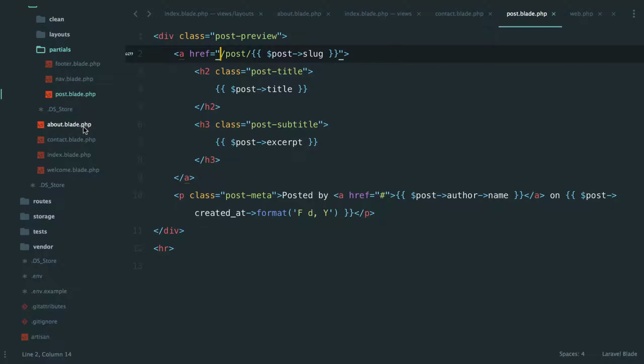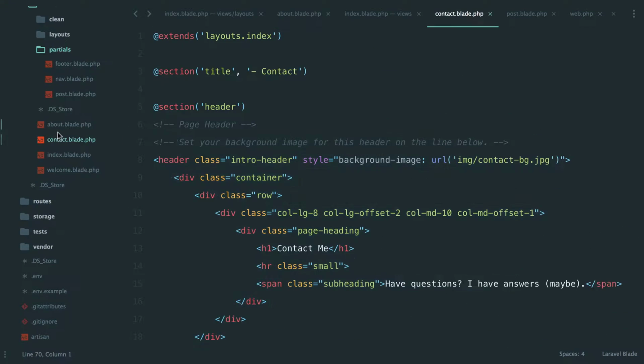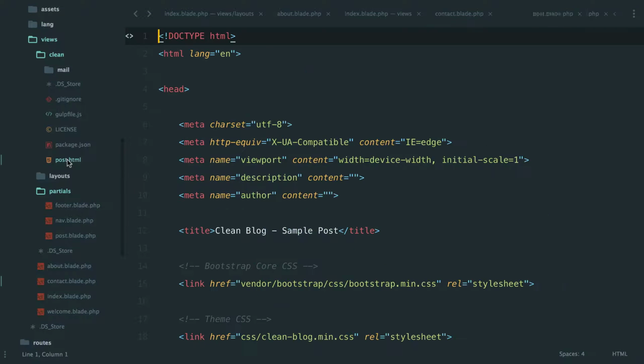But between this episode and the last one, I went ahead and finished out the front end for the basic pages of the about and the contact. They're really boring, and I didn't want to waste everybody's time going through some really simple things.